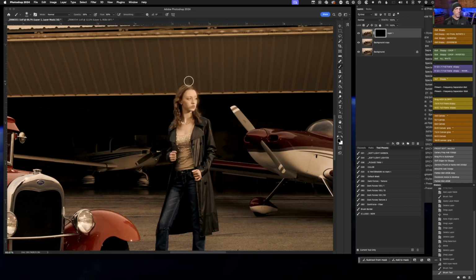So is anybody not familiar with layer masks and how layer masks work and how to make them work for you? Is anybody unfamiliar with that? Okay, good.